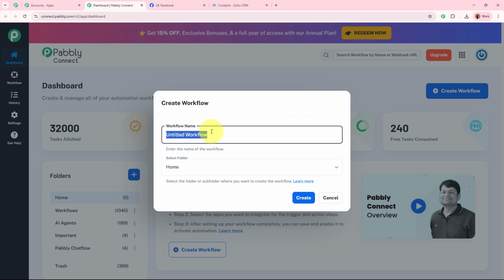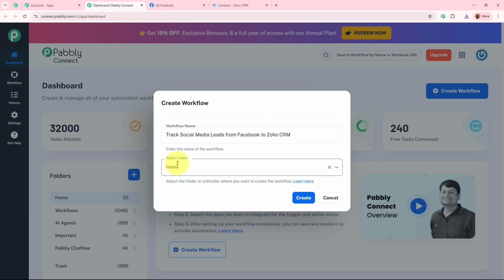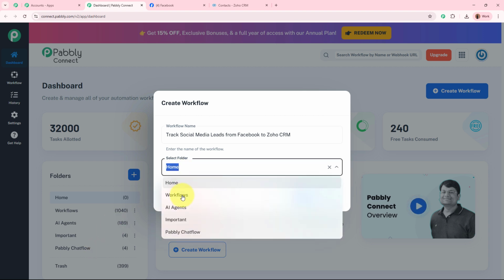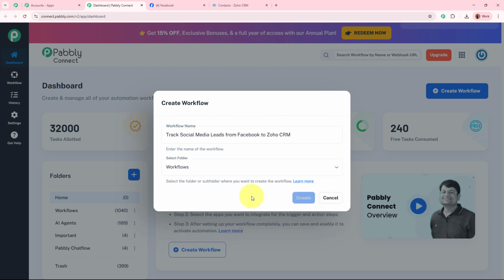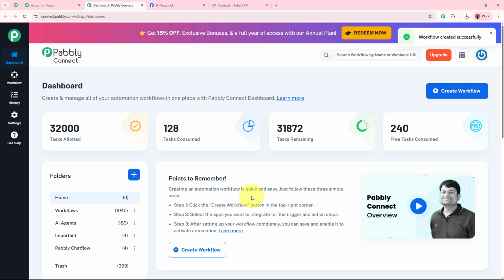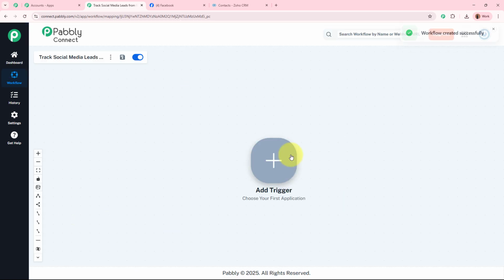Then you can see it is asking for the workflow name. So for the name of my workflow, I'm going to give it as Track Social Media Leads from Facebook to Zoho CRM. Okay. And for the folder, from these folders I'm going to select the Workflows folder and click on this Create button. As I've done that, the workflow is successfully created and you can see it is asking us to set up our trigger step.